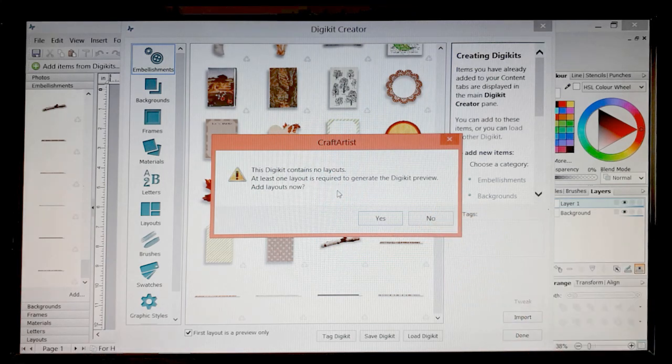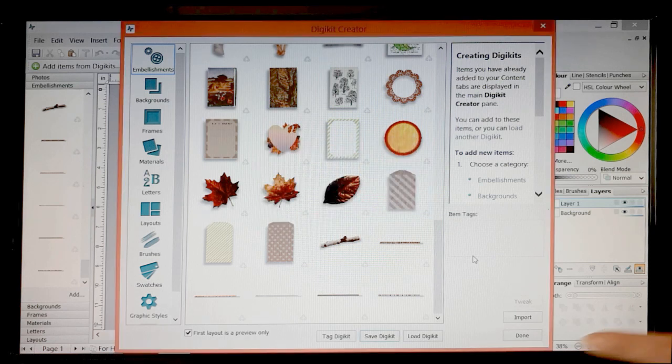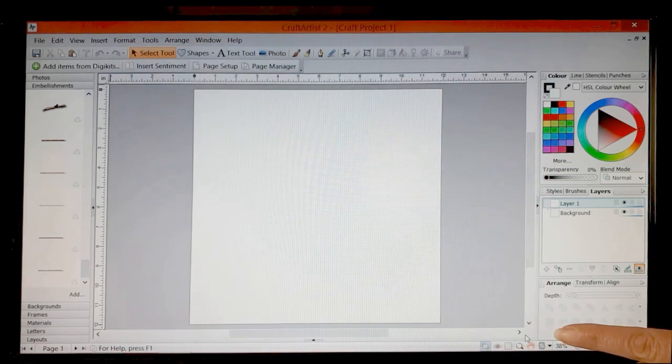Now once we've remedied this, it won't pop up every time, and it says there aren't any layouts, and this is what you see in your preview pane of your Digi Kit browser. So it says Add Layouts Now, which we can't because we don't have any, so we'll click No. You can save it and it would just have a blank preview pane for now, and then you can add it later on, or you can do it right now. So we'll just click Cancel. And I'm going to click Done down the bottom of the Digi Kit Creator box. That's really hard to say. The Digi Kit Creator box. So we'll click Done down here.